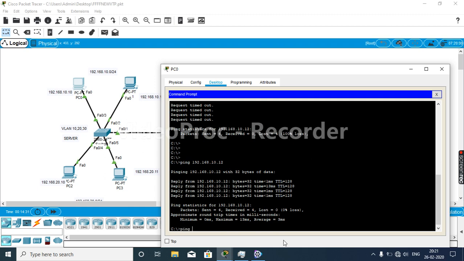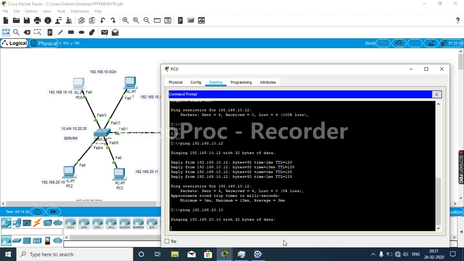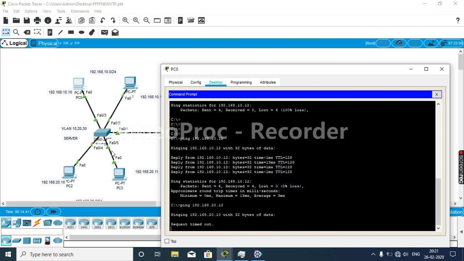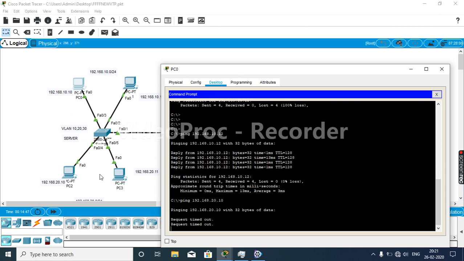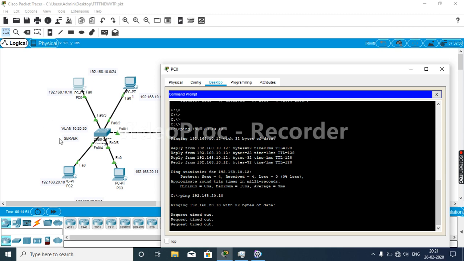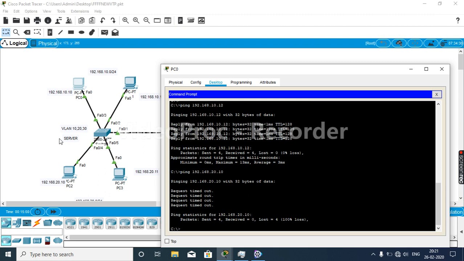Now if I go to 192.168.20.10, you can see that it will not be able to ping. The problem is that they are in different VLANs. This one is under VLAN 10 and this one is under VLAN 20. If you want these two different networks to communicate with each other, you should use a concept called router on a stick, or you can call it inter-VLAN routing or SVI. There are many definitions of it.